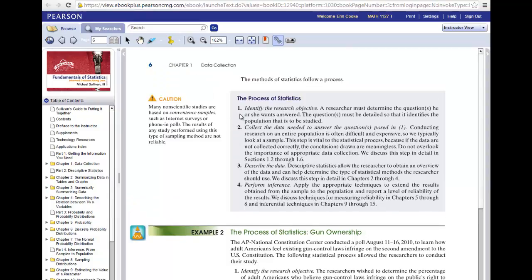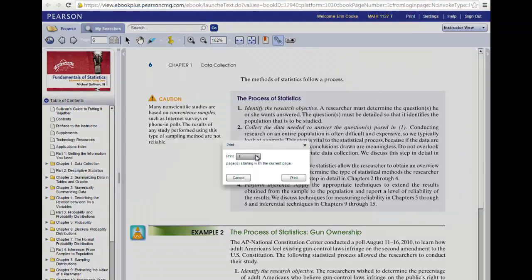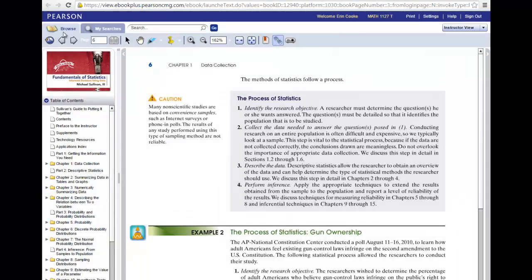Your print option is going to be up here at the very top, and you can print several pages at once. So here's print one page, or print with the current page, and you can go up to 10 pages. Alright, so there's your ebook.